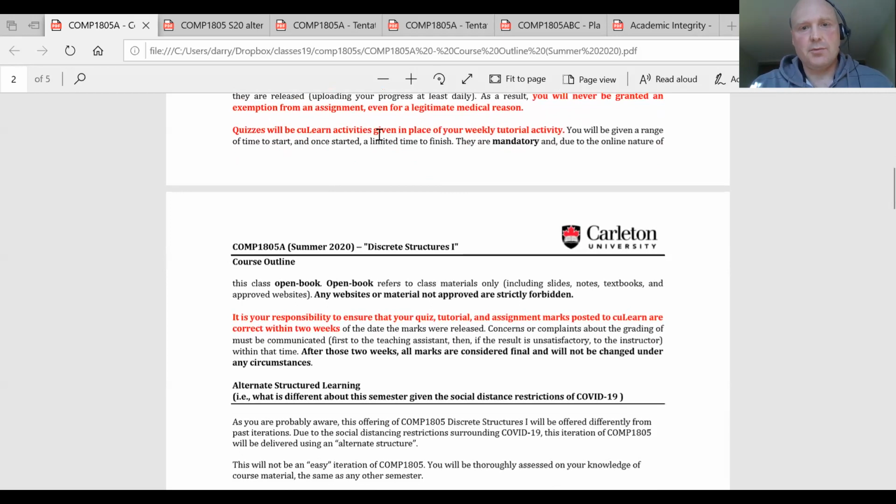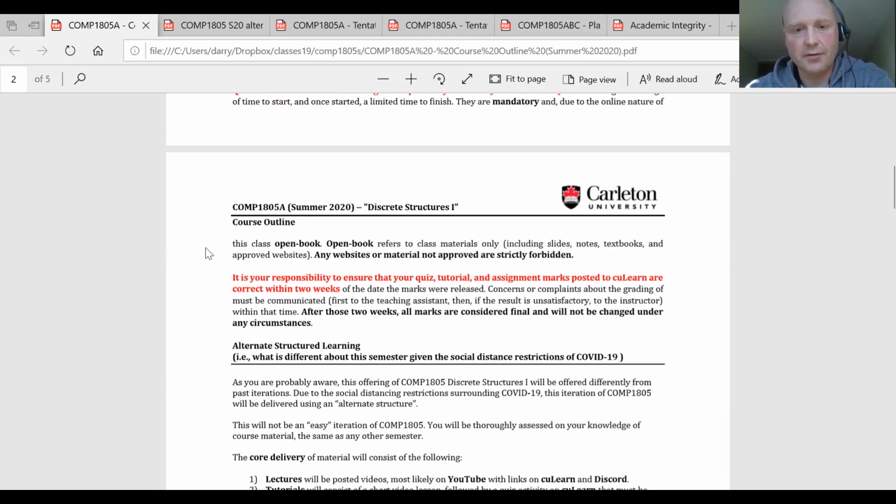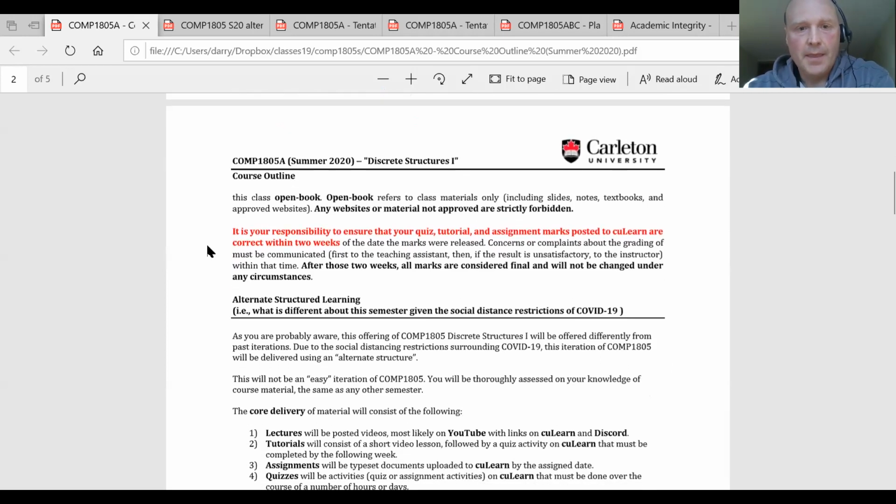And quizzes will be CU Learn activities given in place of your weekly tutorial. So you get either a quiz or a tutorial almost every week. Although we have a lot of room to play since it's a full summer course, we have some extra time, so we have to figure out what we want to do with it. And open book means any websites or material not approved is still strictly forbidden. Open book means class materials only: slides, notes, textbooks, and approved websites.